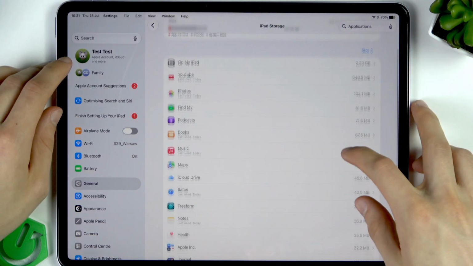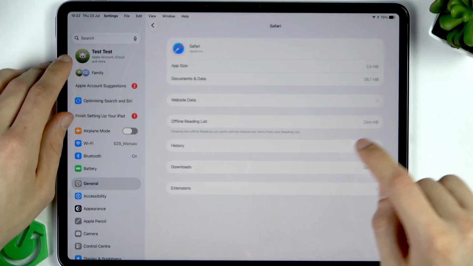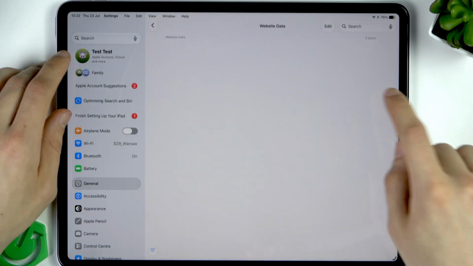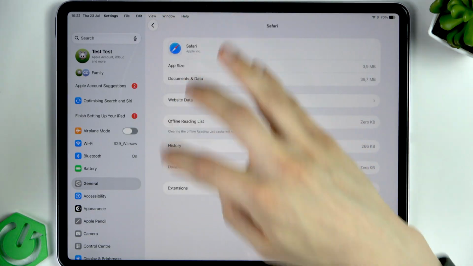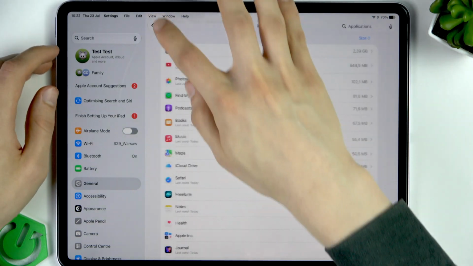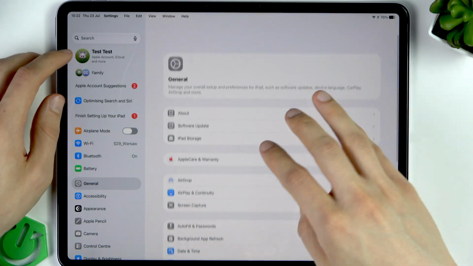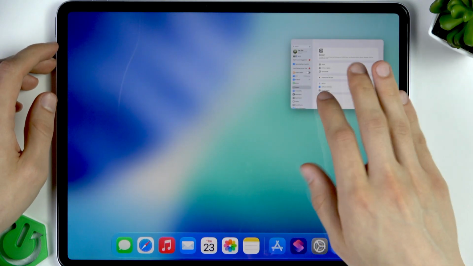You can also find your Safari web browser and clear its data, like website data, where you can clear your device's website data, and this way you can clear the cache of your browser. And after that, your performance should improve.